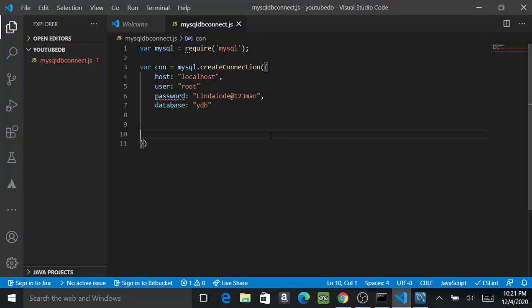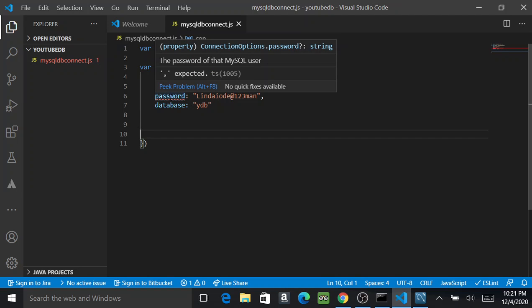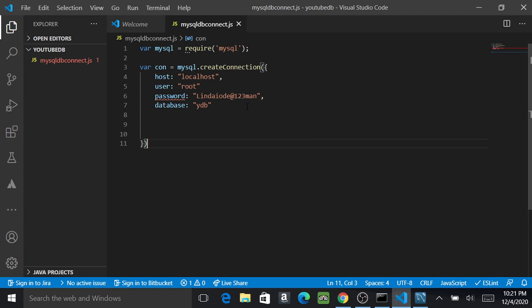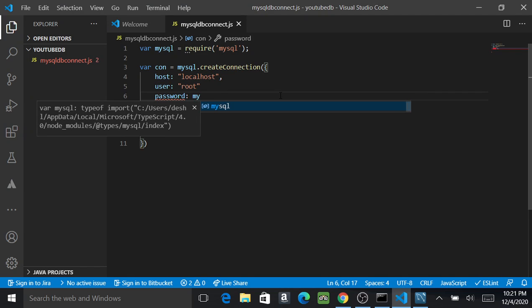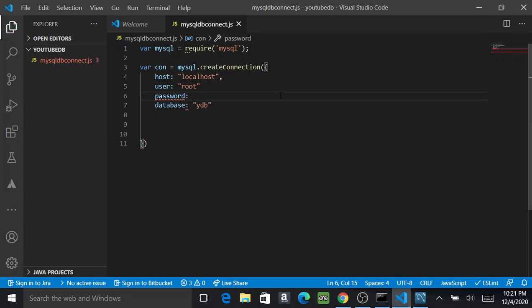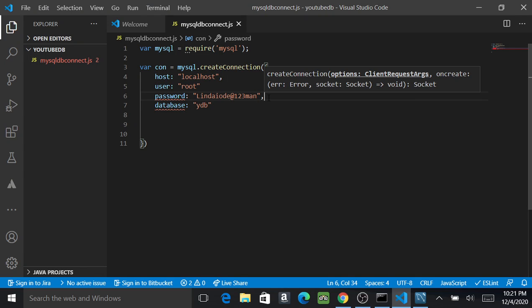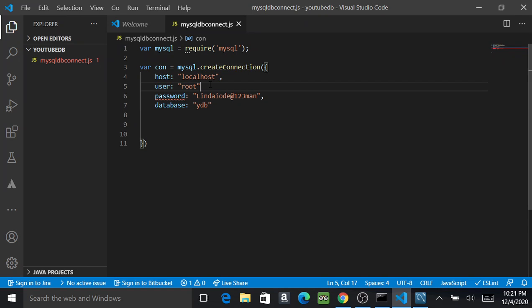Password. We're missing the comma here. Okay, and we can close this one.